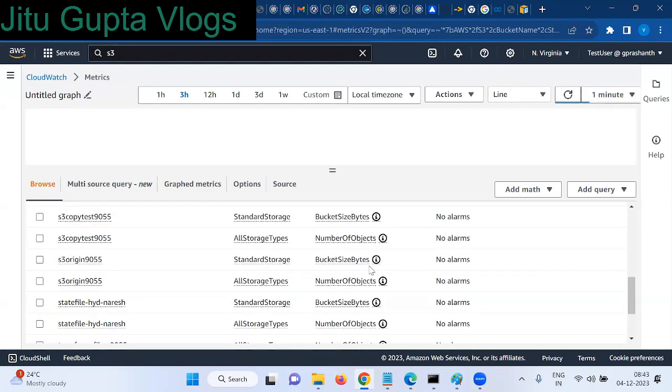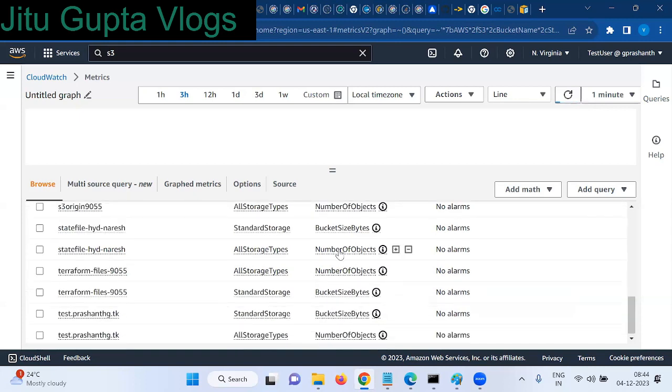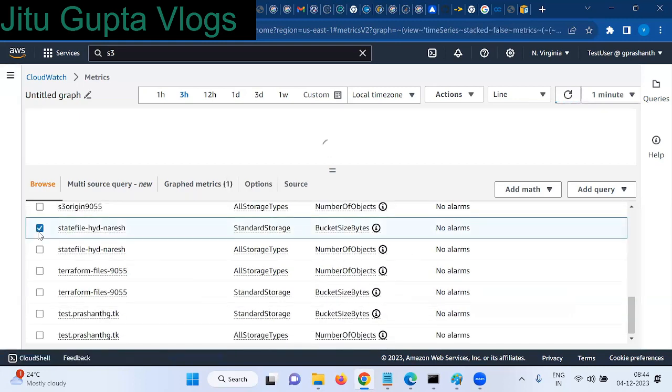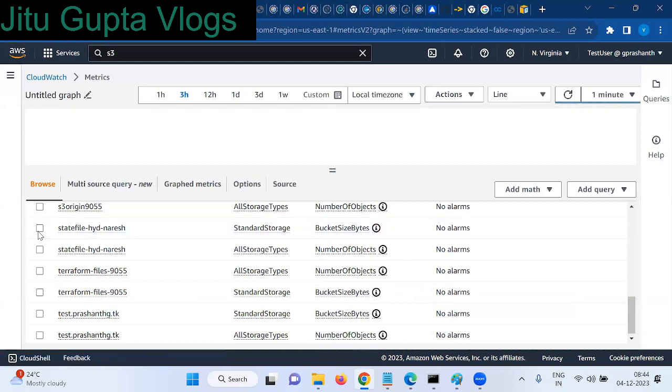Bucket size bytes is 1 metric. Number of objects is 1 metric. Only 2 metrics here. We can apply an alarm on number of objects. If the number of objects reaches 3 or 4, we can get an alarm. But why is it tracking all buckets here? If you are going to apply it for this bucket, it will apply for only that bucket, not for all buckets. By default, CloudWatch can monitor each status as a metric.